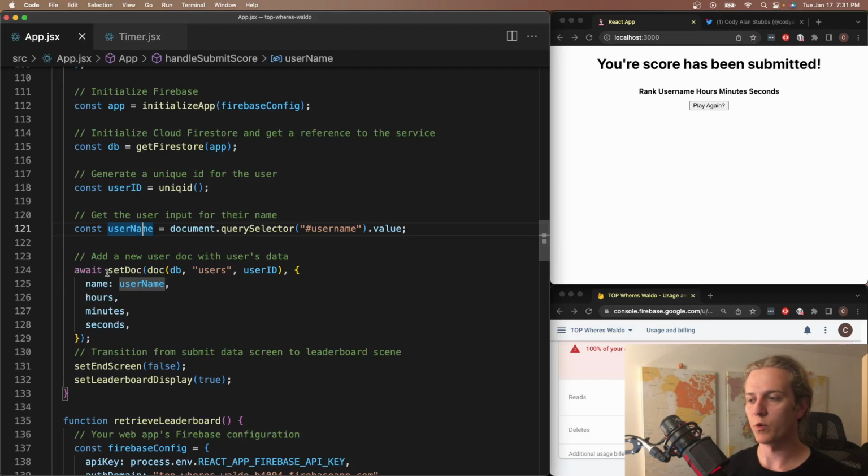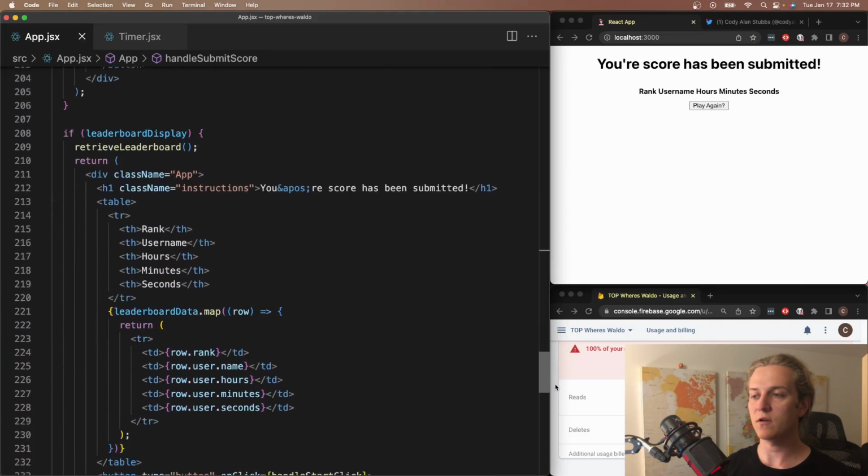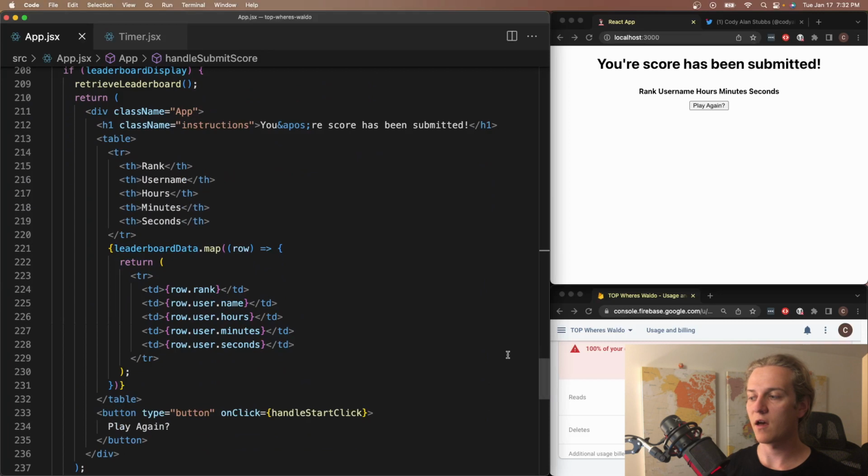And so we're setting the doc. So this is all Firebase. But once that's done, we want to transition then from the end screen to the leaderboard display. And so that's what we have down here with these states. So again, using states to re-render the screen based off of what screen and what the flow is. So this is where the leaderboard's display becomes true. We then go down here, and this is the logic and the return statement for the leaderboard display.